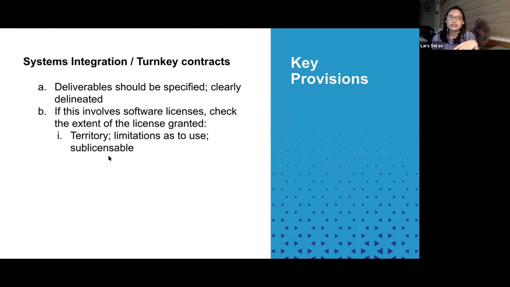Can you sub-license the software further to your affiliates or to your subsidiaries, or is it limited to your entity? So that should be specified there. And then, is it limited to a certain number of authorized users? So this is important if, for example, you will need your entire team to be authorized users of a specific software, then that should be taken into consideration.